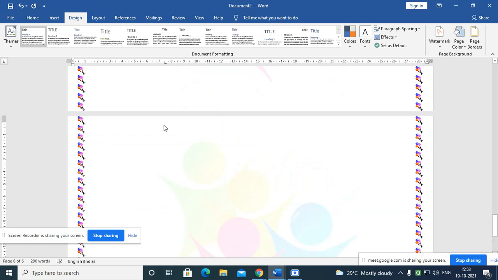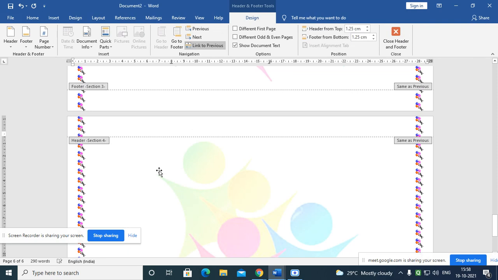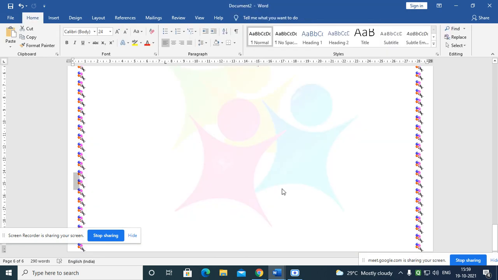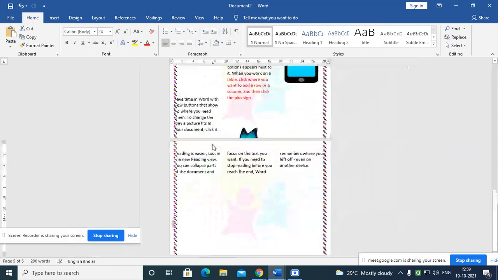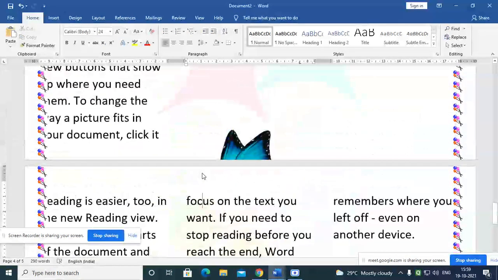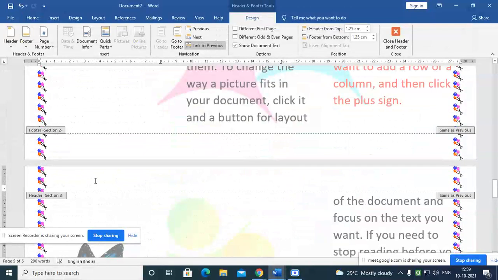Now you want to write Society of Jesus everywhere, on every page, on the top. To do that, you should double click on the top margin here. Just double click here. You can see this header section. If you double click in the page, that header section disappears. Go in the top margin here and double click it. And now you can write here whatever you want to write.